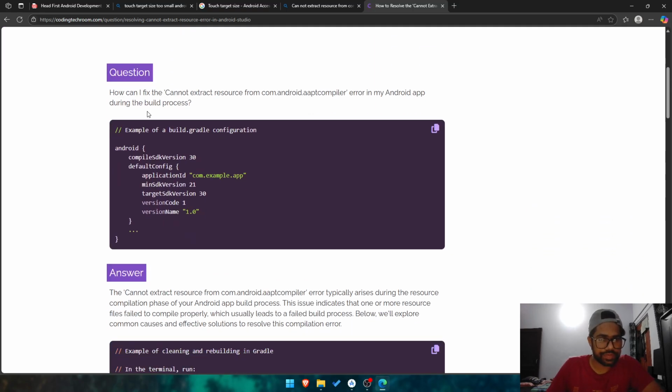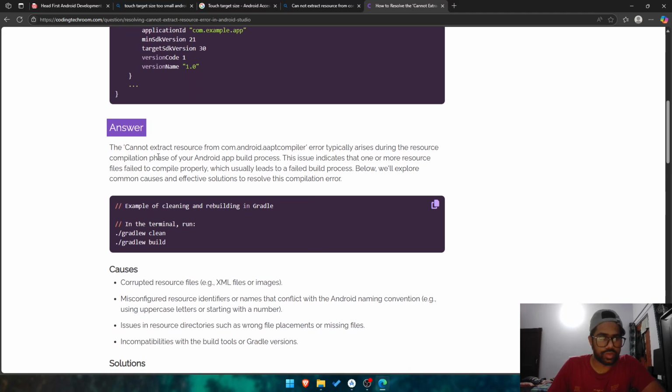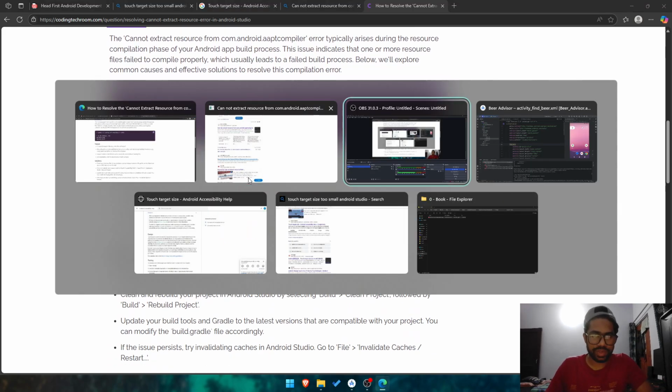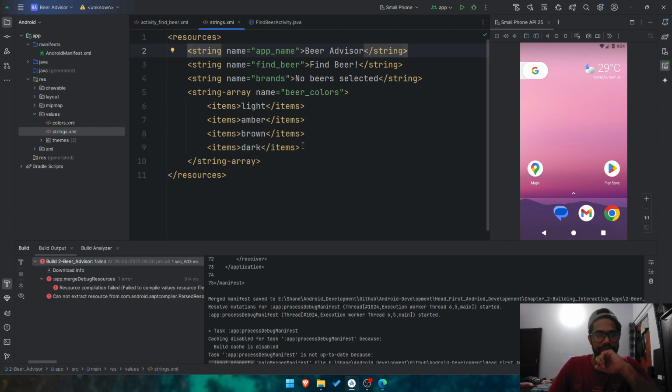Let's see. Yes, we cannot extract resource to clear extended resource comparison. This issue indicates that one of the source files failed to compile properly, which usually leads to a failed build. Let's explore the common causes and effects. Okay, so there's something wrong with my example. String starts here, string starts here, string starts here, and string array.